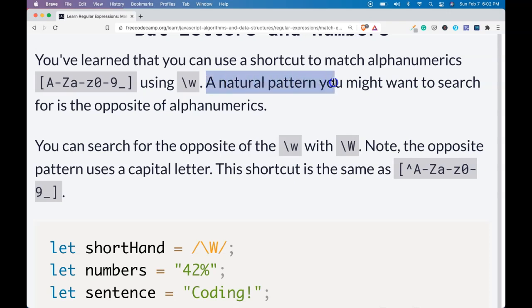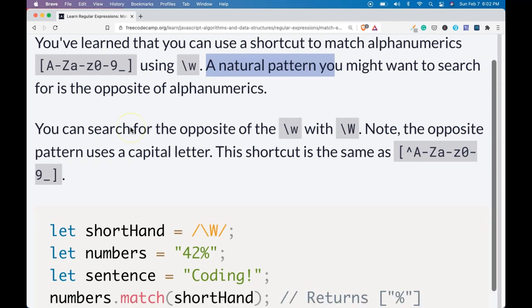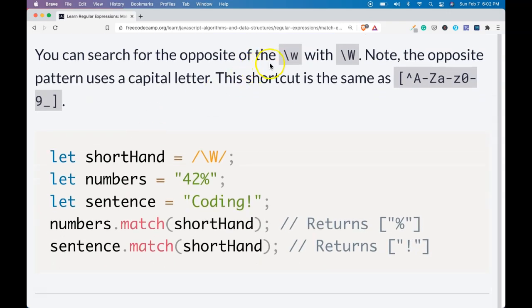Here it says a natural pattern you might want to search for is the opposite of alphanumerics. You can search for the opposite of the backslash w with backslash capital W. Note the opposite pattern uses a capital letter. So this shortcut is the same as the caret A through Z, 0 through 9, underscore. This excludes alphanumerics. Alright, so it'll match everything except these.